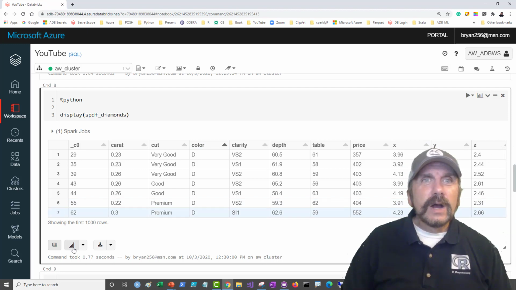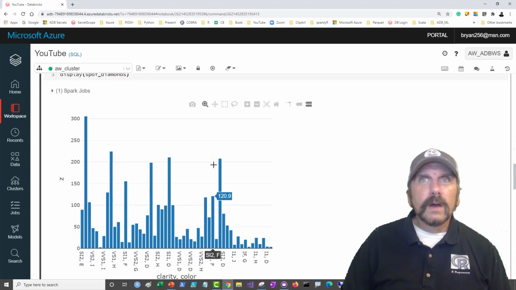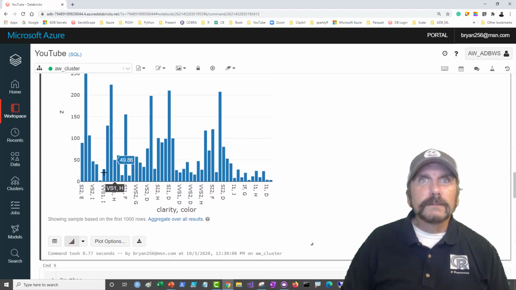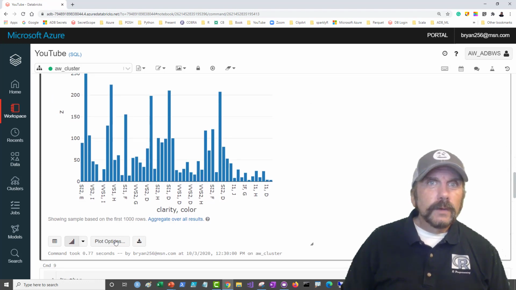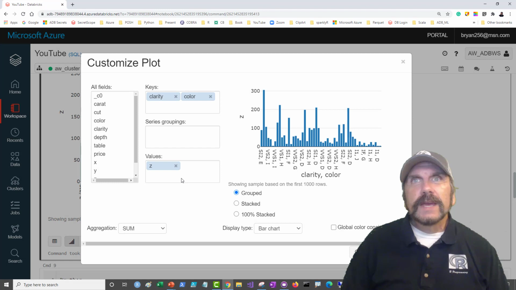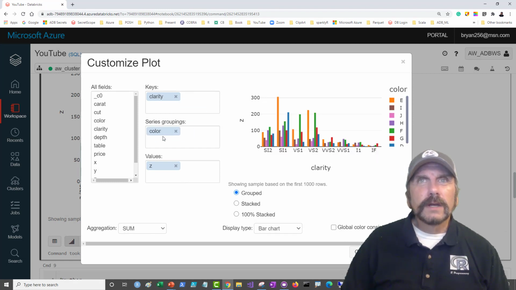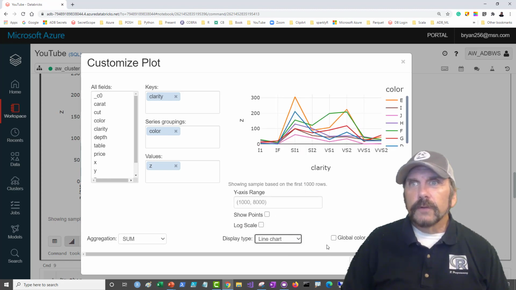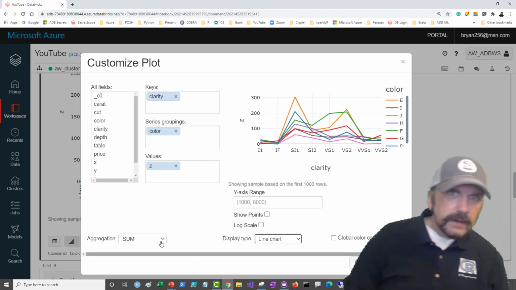So let's take a look now. What if I click here? Oh wow, it's got really cool options, right? All these options to zoom in, play around. It's very powerful. It's giving me pop-up numbers. But what if I go into plot options? And in this case now, same kind of thing. I want to go series groupings by color, and maybe I want to do something that's more of a line chart. That looks great. And finally, I have the aggregation.